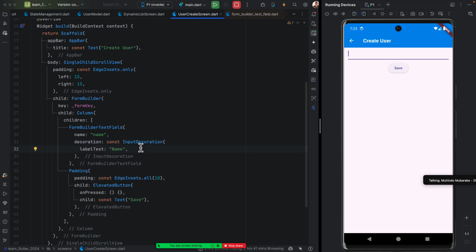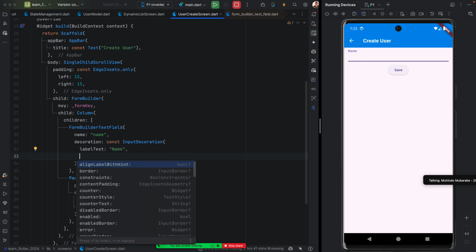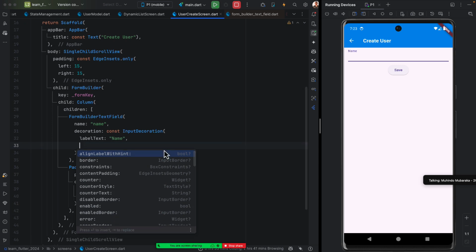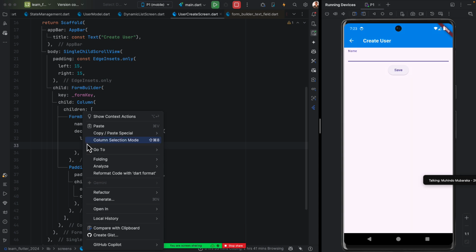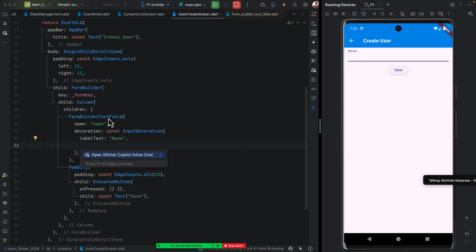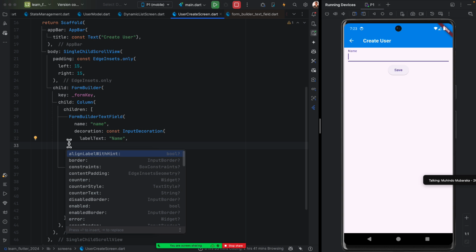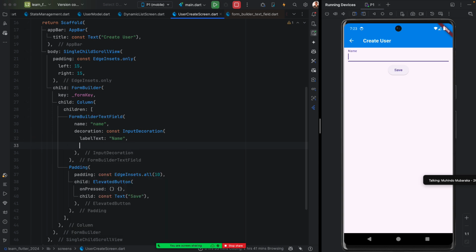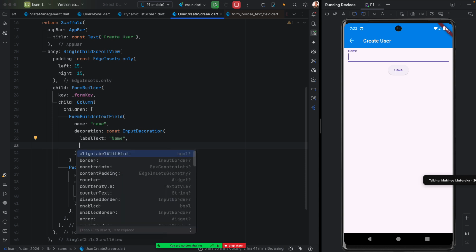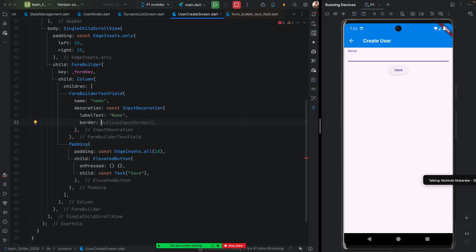This InputDecoration will take things like labelText. Label text is the label of that widget. It can take so many things. Just press Ctrl and space, or Alt and space, and you'll be able to see different possibilities. You can come and say show actions. Here you can see different things you can do with this particular field. For example, here you can add the borders. So you see that is our border.